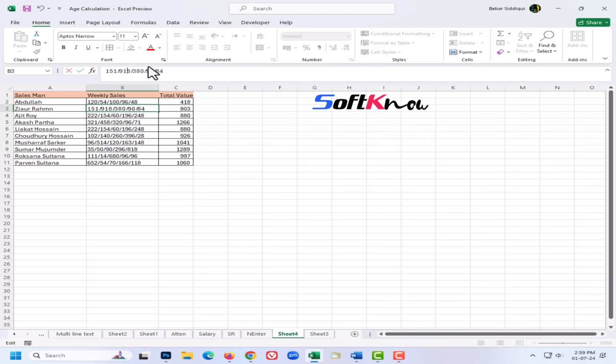If you change a value, the sum will change accordingly. If you change the slash symbol to a comma punctuation, then edit the formula here under the double quotation and type a comma.